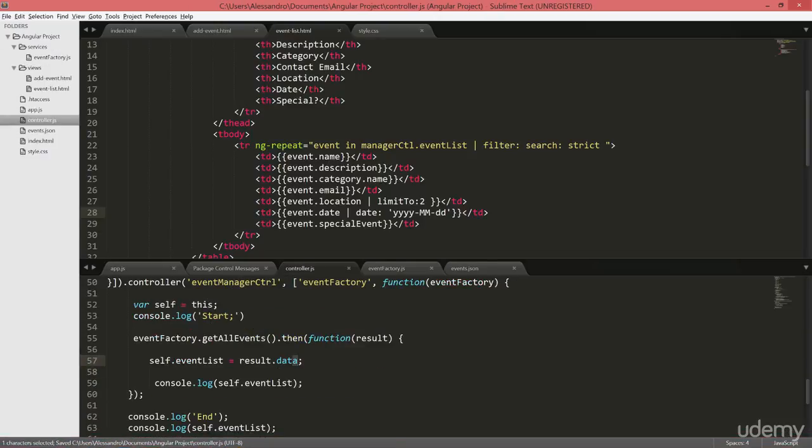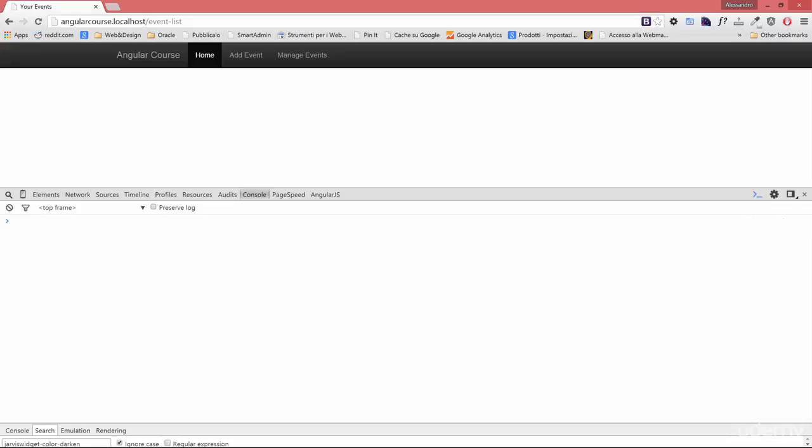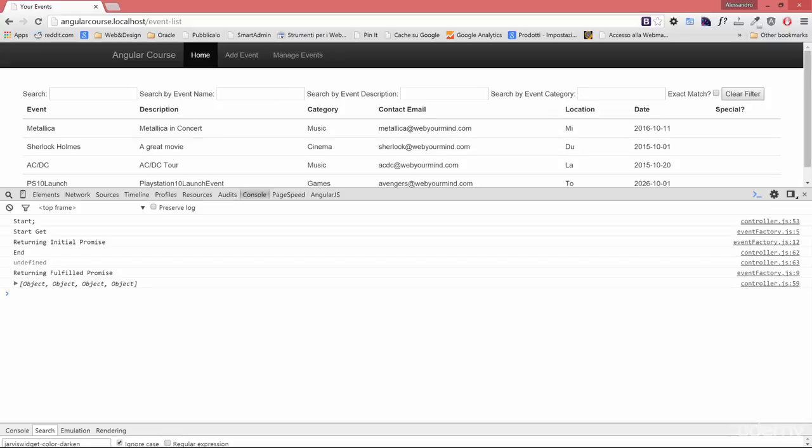Instead of doing result.data in our controller, we'll do just result, because we no longer need to access the sub-object. Now, magically, our code works. And if we look at the log, we have a start get, returning initial promise. So we call the HTTP service, our getAllEvents returns the promise to the controller, and then when the promise is fulfilled, when the data is returned, there will be another log, returning the fulfilled promise, right?